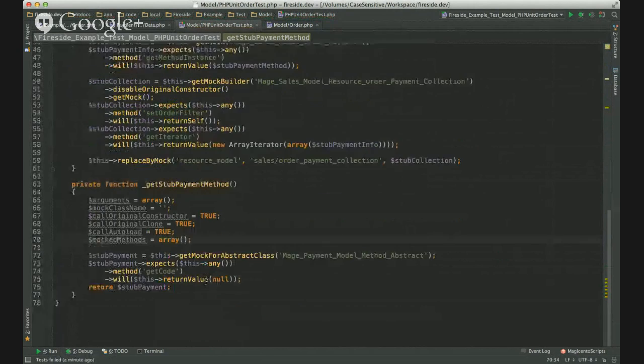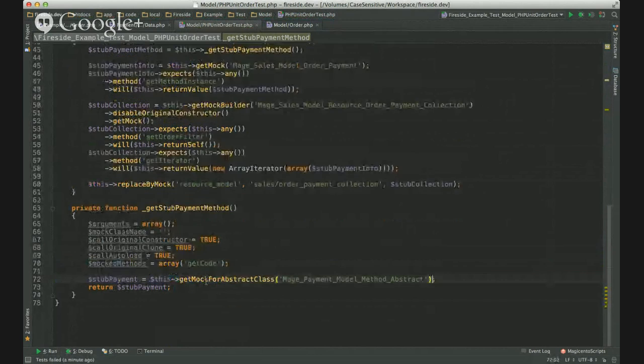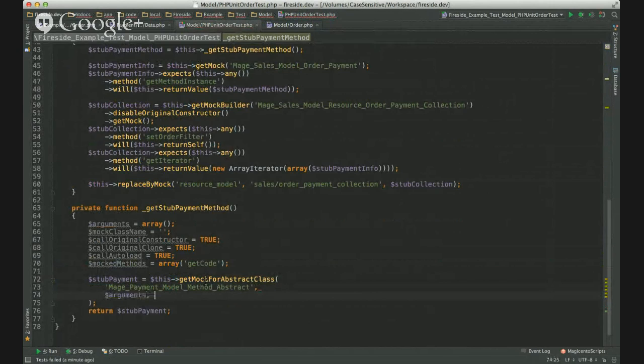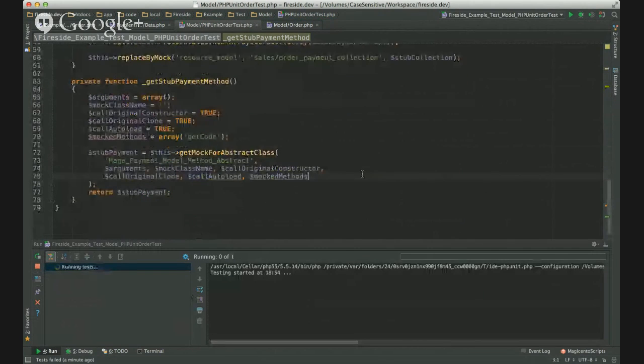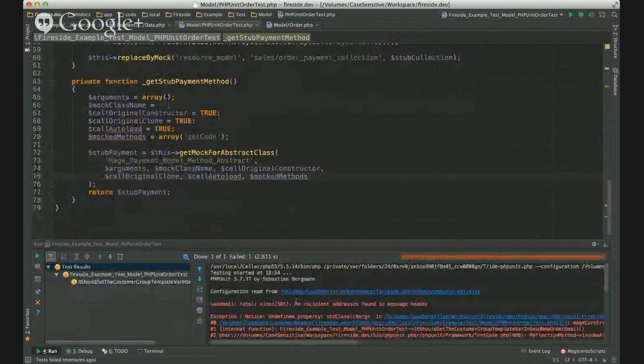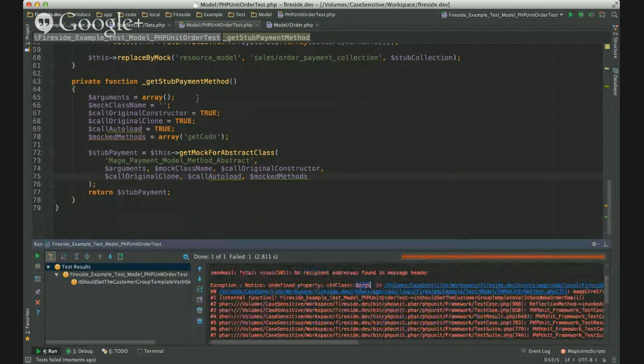We're almost there. So I want to say the mocked methods is getCode, and now I'll simply pass these arguments as additional constructor arguments. I don't care about the mocked class name. I don't care about the original constructor. It can be call original clone, call autoload, and now my mocked methods contains the getCode method. So now that check in the original class won't take place anymore, and I can see: no recipient address found in message header. Notice: undefined property standard class args.